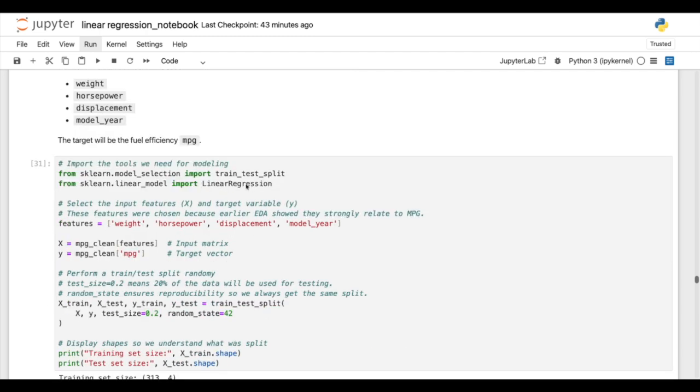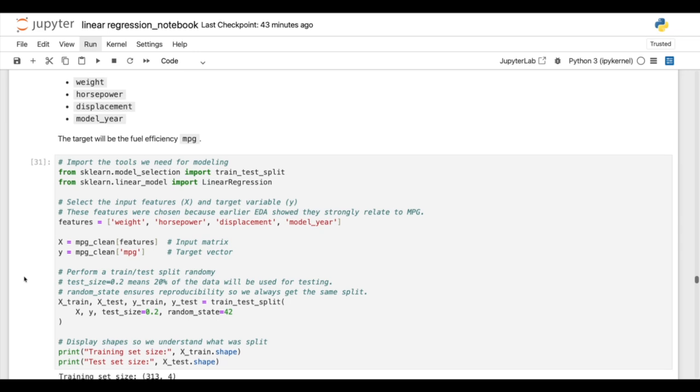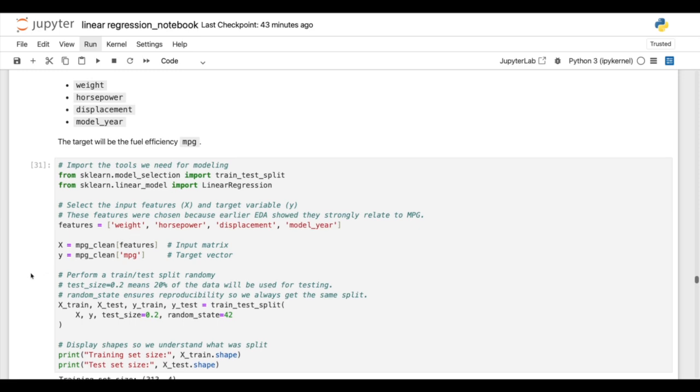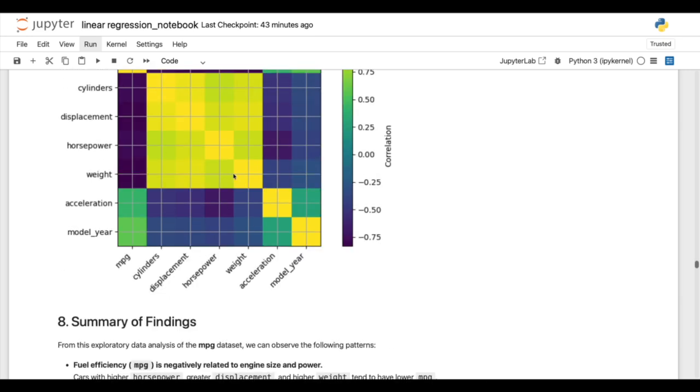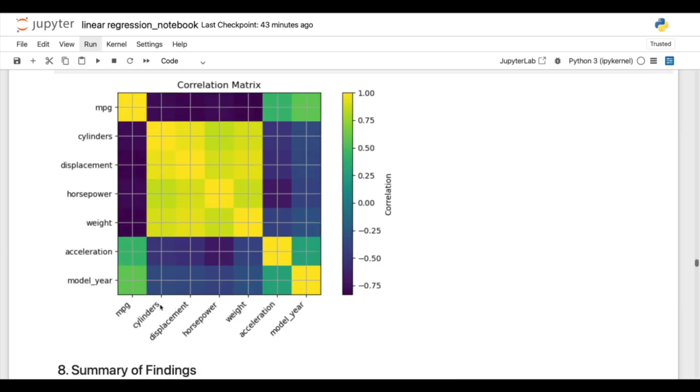First, I chose a few features that seem useful for prediction, like weight, horsepower, displacement, and model year. I selected these because earlier in my EDA, these features showed relationships with MPG. Probably there are better features you can use. For example, acceleration also had high correlation. But this is just an example, and for this example, I just kept things simple.